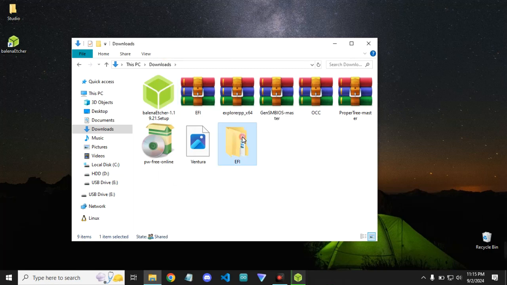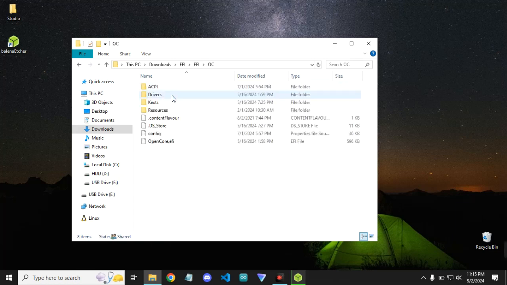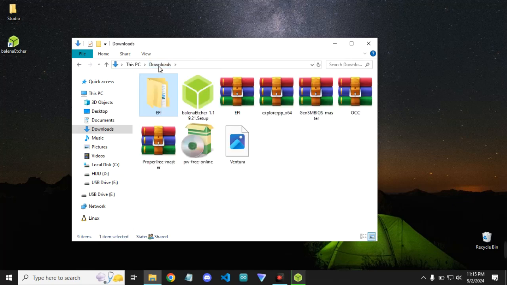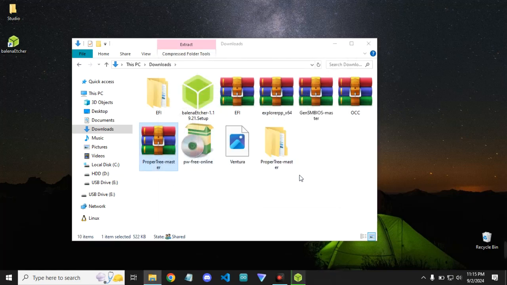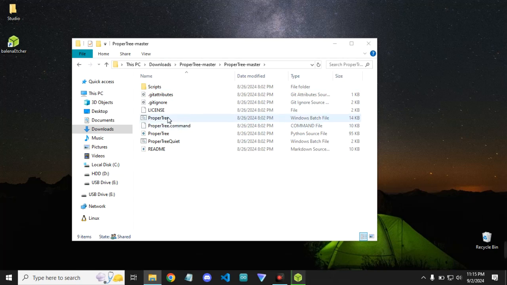Let's open it, and you should see boot, which contains our boot files, and OC, which contains our configuration files. Now let's go back to our download folder and then extract ProperTree. So that is it there. Let's extract. Now let's open ProperTree, open, and then run ProperTree Windows batch file. So just double click.